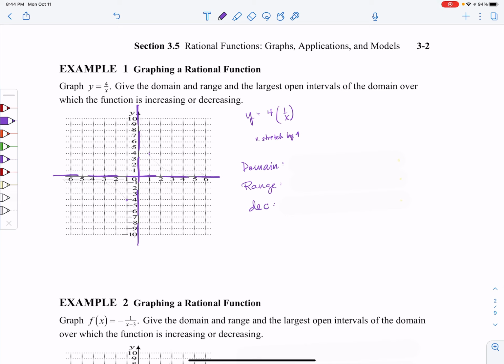The only thing that's going to look different is going to be those special coordinates. So you remember the parent was going to be right 1 and up 1. But this guy has a vertical stretch of 4. So instead of right 1 up 1, we're going to go right 1 up 4. And the parent went left 1 and down 1. This child is going to go left 1 and down 4.